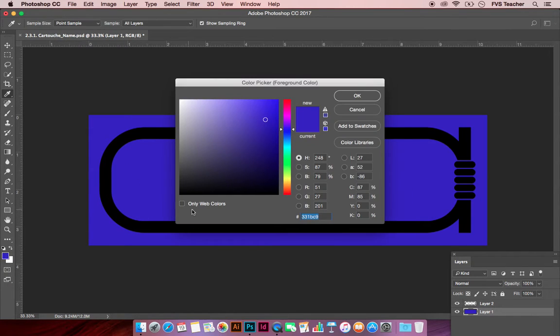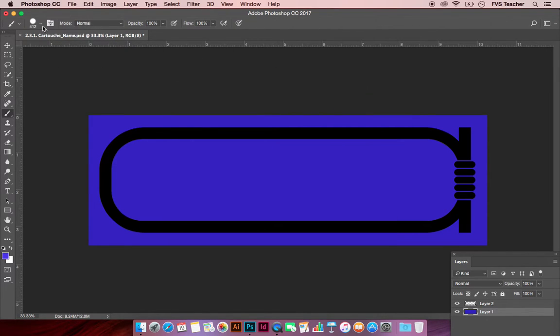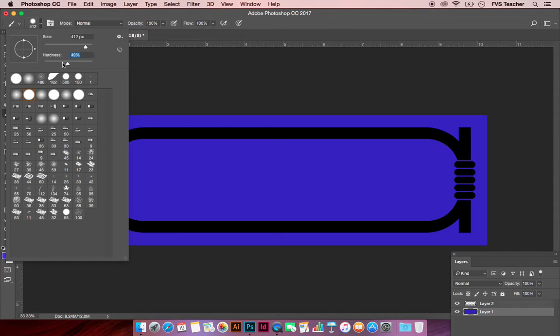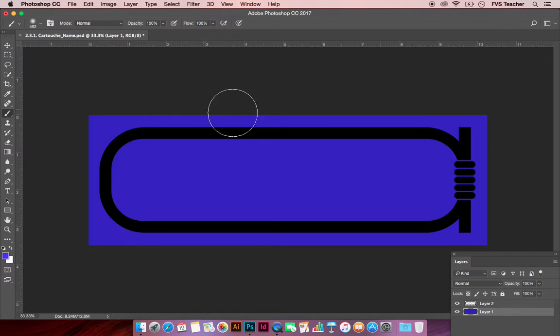And then I think I want to add maybe some other tonal values. So I'm going to go with maybe a lighter blue. And then I want to bring down the hardness of my brush and just add some wisps of light blue, just to give it a different tonal value, just change it up a little bit like this. Alright.